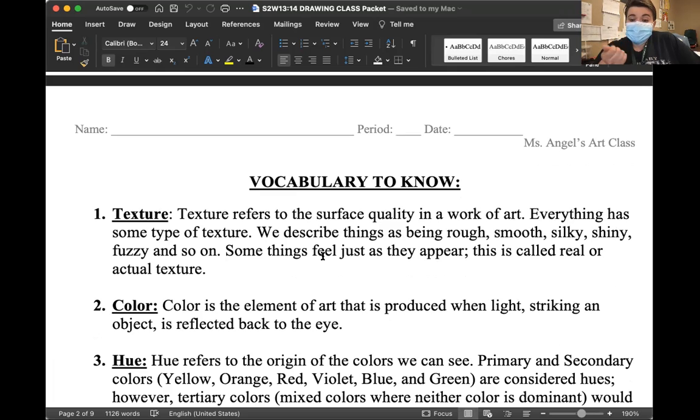Texture refers to the surface quality in a work of art, okay? Everything has some type of texture. We can describe things as being rough or being smooth, silky or shiny, fuzzy, furry, and so on and so forth, okay? Some things feel just as they appear, and that is called real or actual texture.